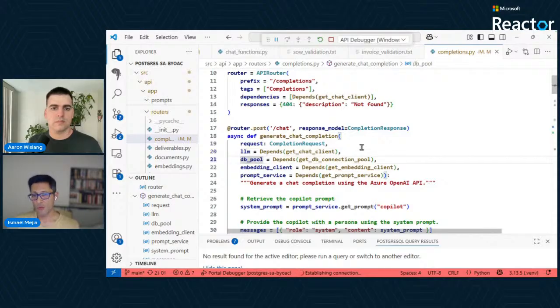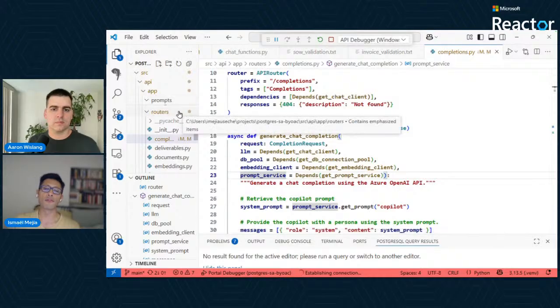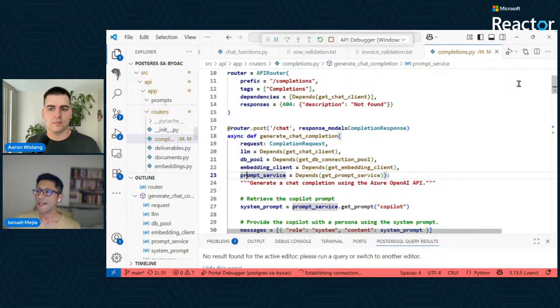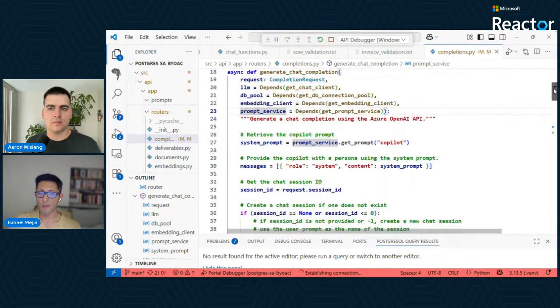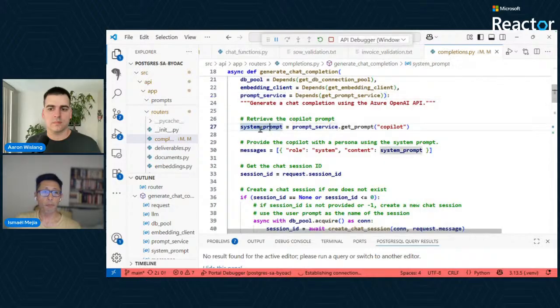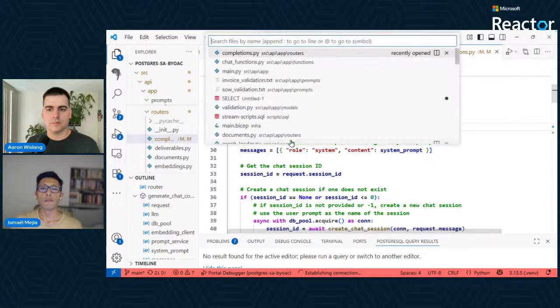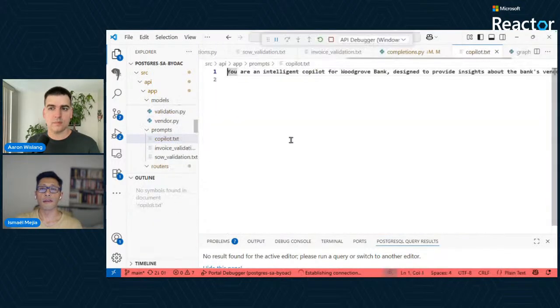You also set up your connection to the database and your client for the embeddings, and this prompt service is a local service that we have just to return these prompts. So this answers Aaron's question, that's where the prompts come from. In the solution they're abstracted, but they come from a file. They can also come from a database or from a different place. So we have to create a system prompt, and again we get this Copilot prompt from the solution. Okay, here it is, the prompt.